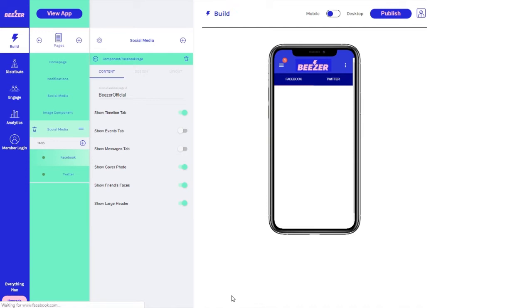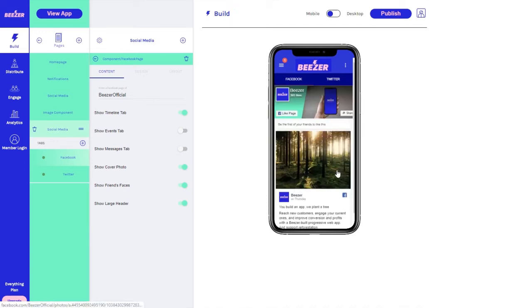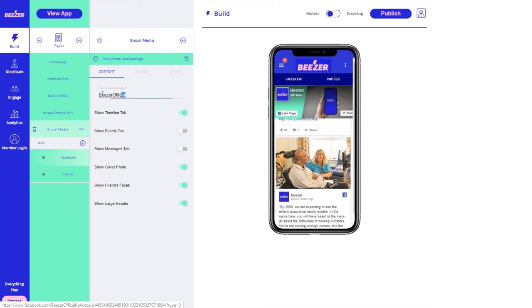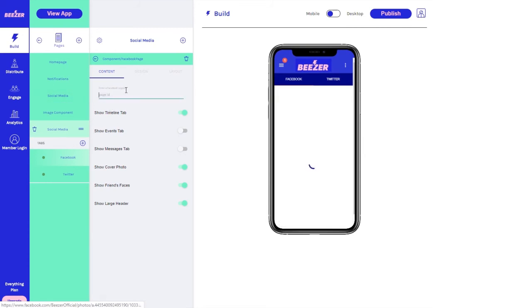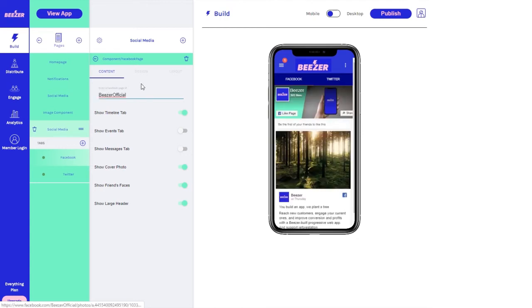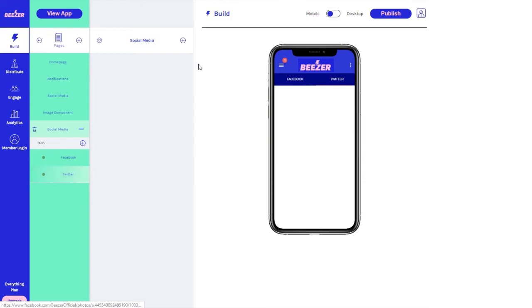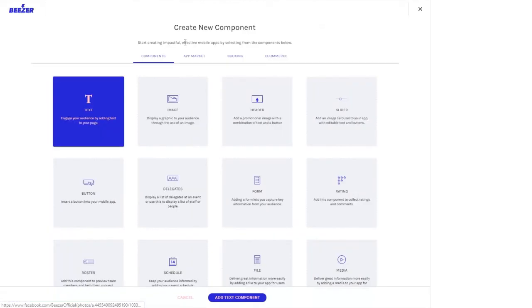Once the component is added, specify the official ID of your social media account page in order to integrate that page onto your app. You will need to go through this process for each of the individual social media components that you want to integrate. We'll show here another example with Twitter.